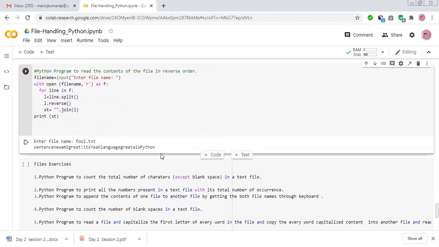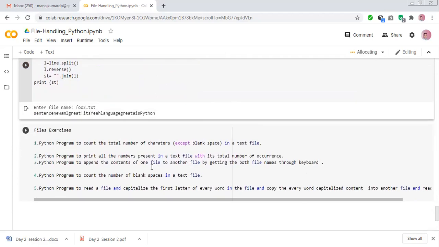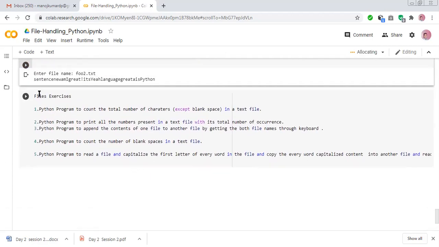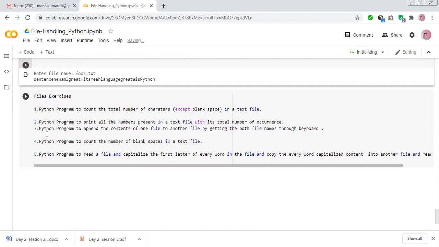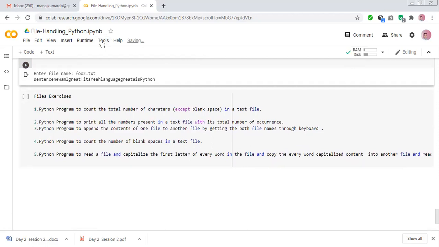So apart from that, you can also go with some other file exercises. I have given some 5 programs. So you go through those 5 programs, work on them, and tell me the output. Okay, so that will be the hands-on session on Python files.